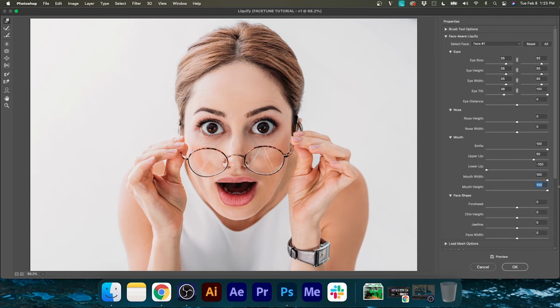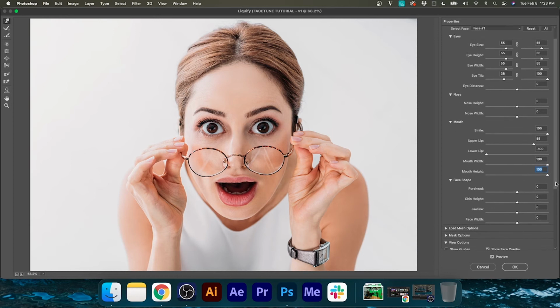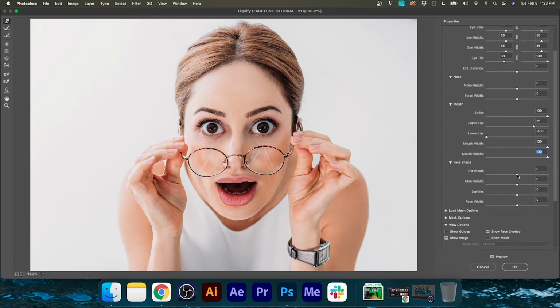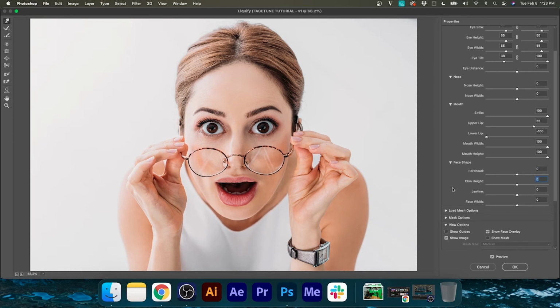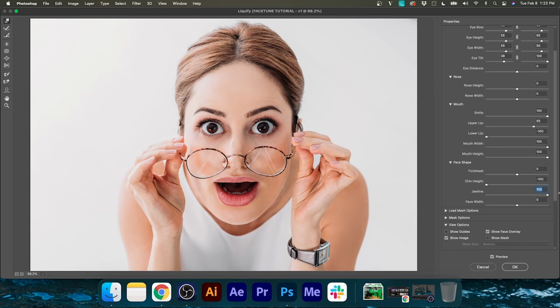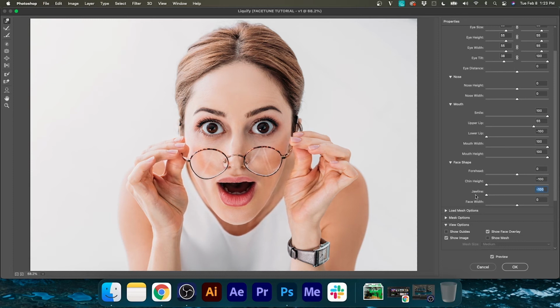And finally, we have the face shape. The forehead, straightforward, is just gonna make it a forehead or a five head. The chin height is basically gonna reduce the chin or elongate the chin. I'm gonna make that kind of longer because I want the face to look like it's sort of stretching in awe. The jawline is just gonna be how defined your jawline is. We'll put that at negative 100 just to keep it thin. And finally, face width, I'm gonna make that kind of skinny.